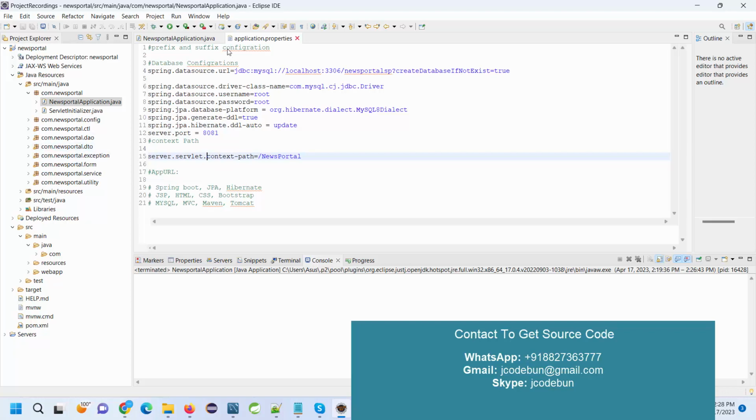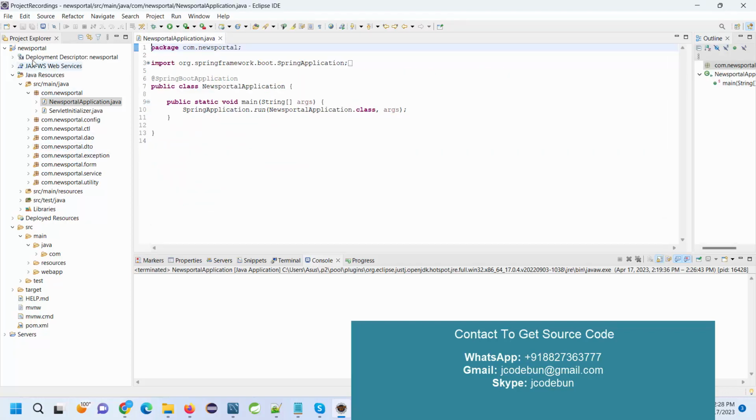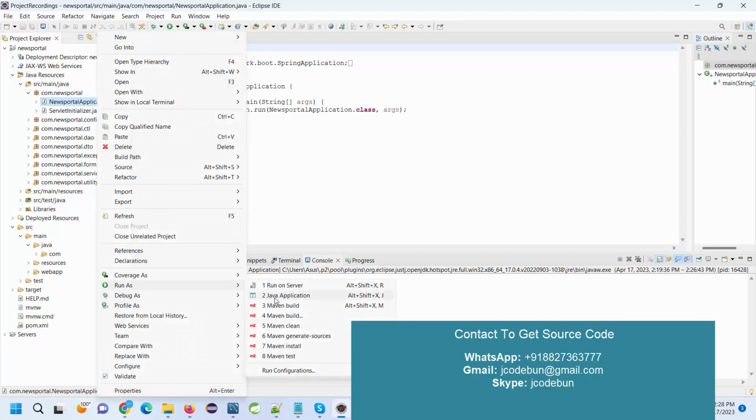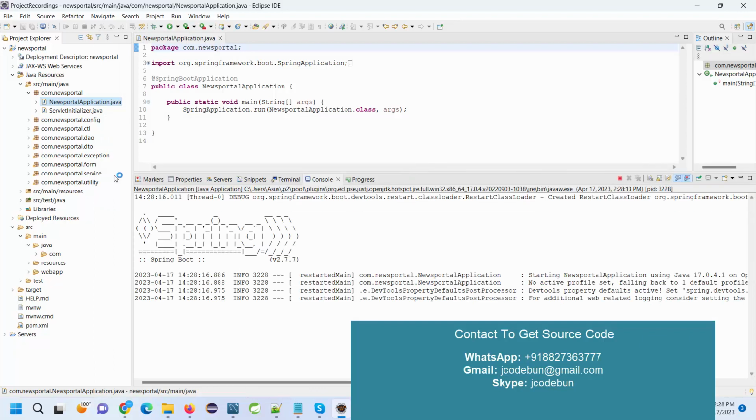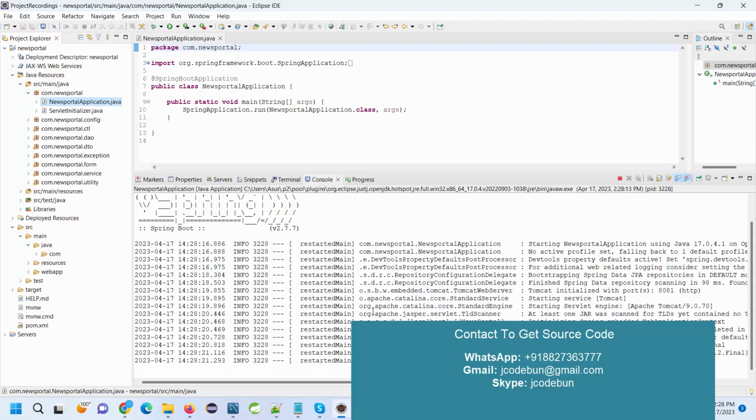So first, how can you run the application from the start? This is your root folder. Here we have the NewsPortalApplication.java file. This is your runner file. Right click on it, go to Run As, and run it as a Java application. I'm using Eclipse as the IDE, and you can use Eclipse or STS, both are optional.